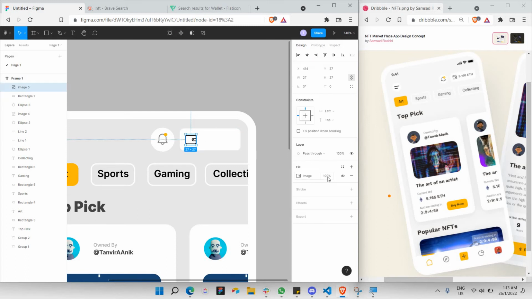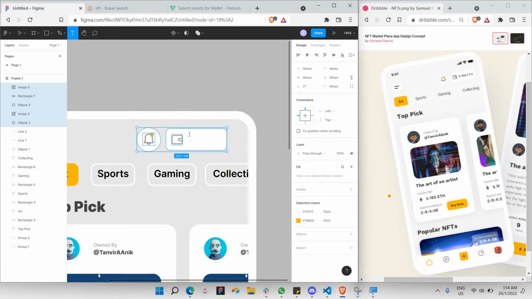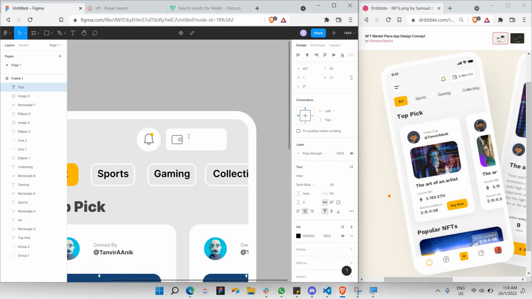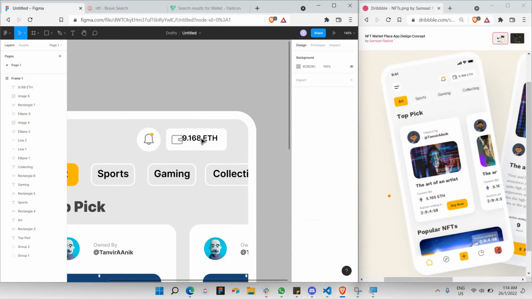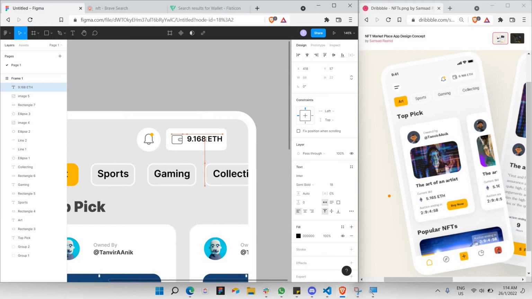And then let's reduce this opacity to 50%, and let's add some text here, inside this. It says, sorry, not 168, Ethereum, and reduce this size to 18. And I think 18 is still big. Let's give 15.